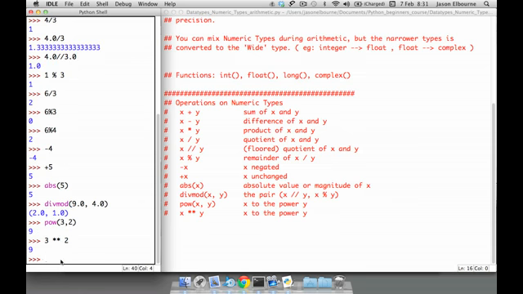So there's all the ones we'll cover. They're pretty self-explanatory, and you can fool around with this on your own time and check out how it all works.